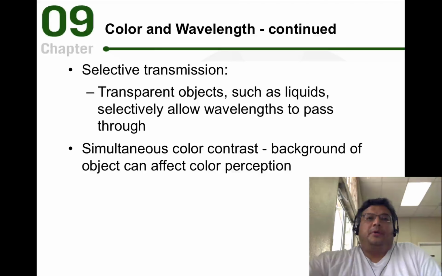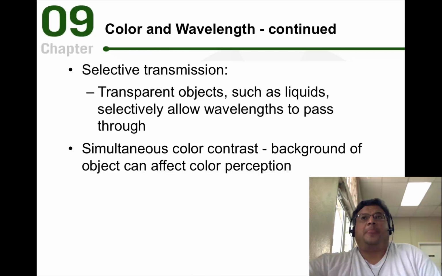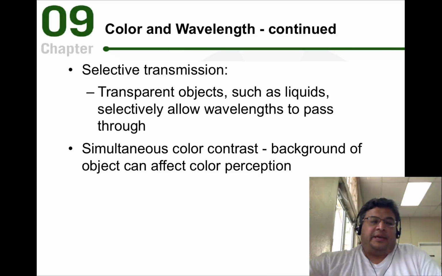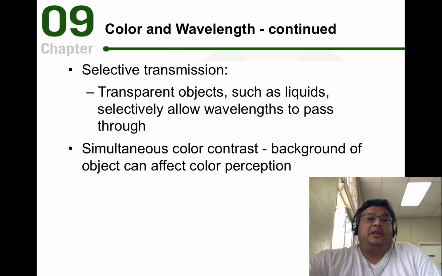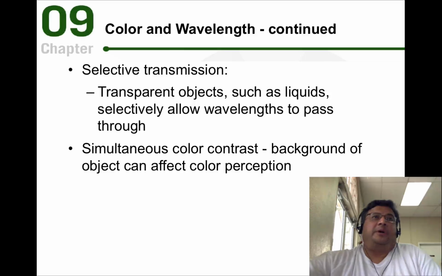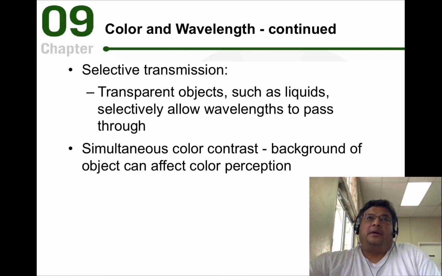Okay, so continuing on with chapter 9, let's talk a little bit more about selective transmission. Selective transmission is once again where an object acts as a filter. It absorbs certain wavelengths of light and allows others to pass through. A good example of this is a liquid, right? You might have a liquid, for example, a bottle of Big Red.